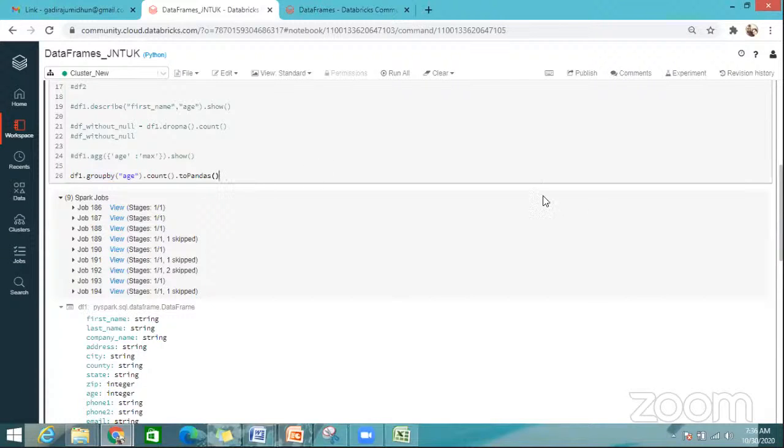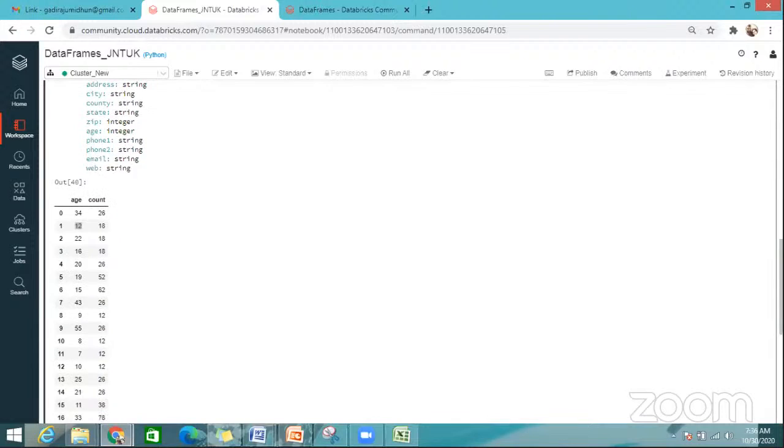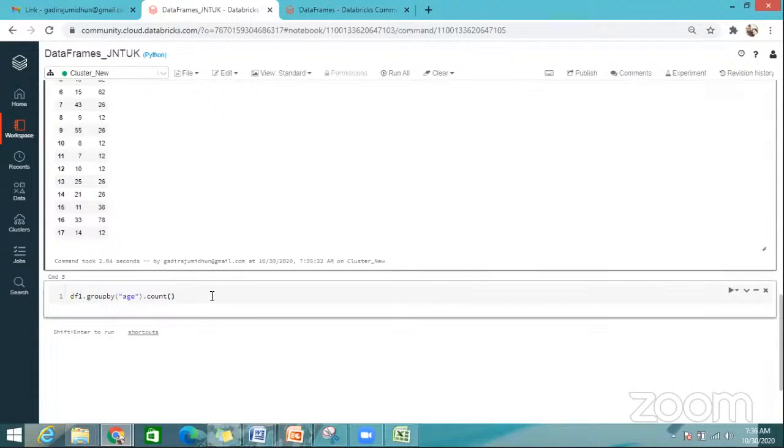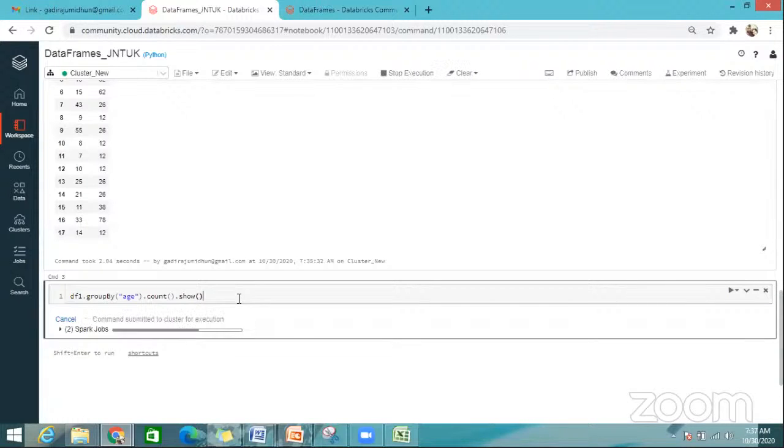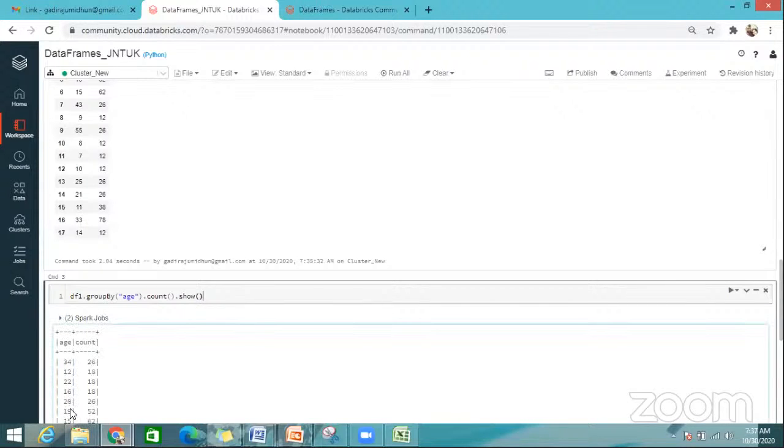So how can we do it without converting into pandas? Simple thing, just remove toPandas. Just give groupBy, but here you need to give a capital B. groupBy age dot count dot just give show. That's it. This is nothing but our PySpark data frame. You can see here, this is a PySpark data frame and this is a pandas data frame. Understood? This is the functionality which is available.